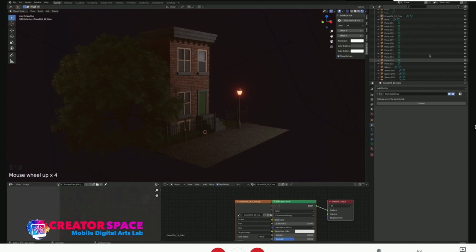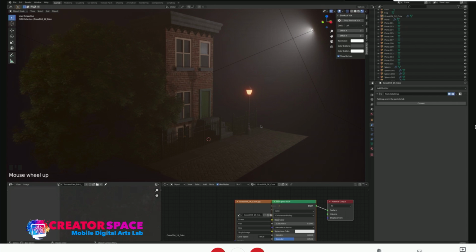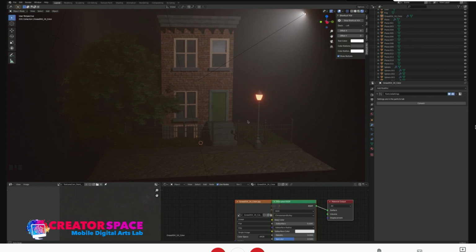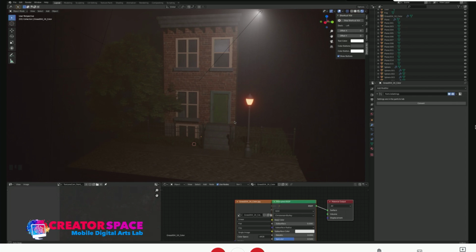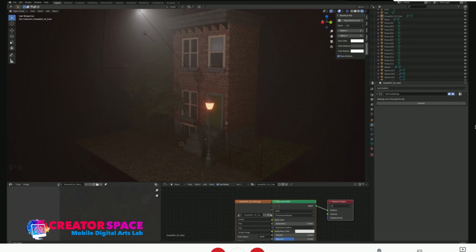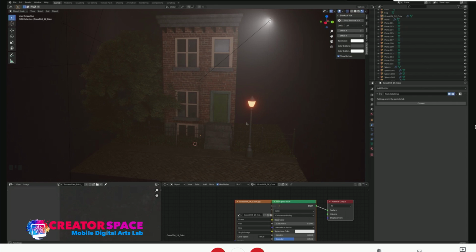And let's turn on the fog. There you go. That's the final look of your scene. It's not bad, right, for the first scene.